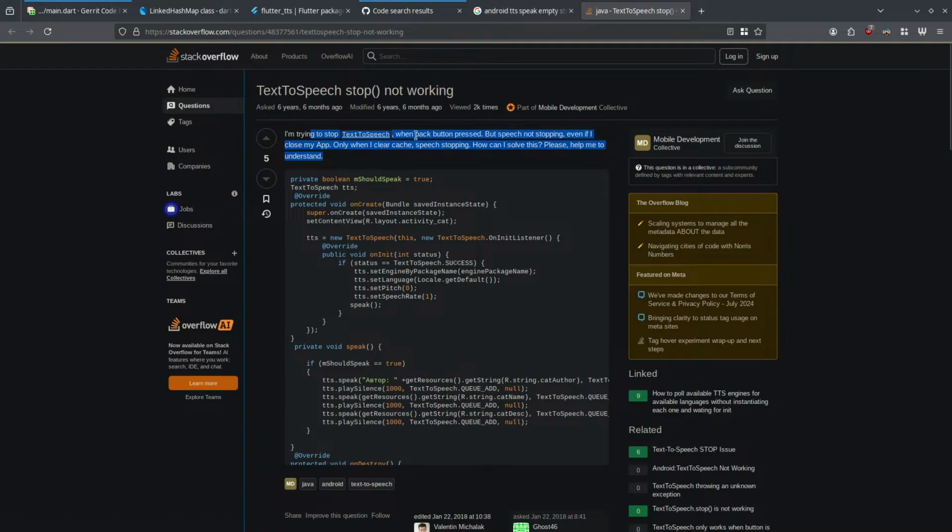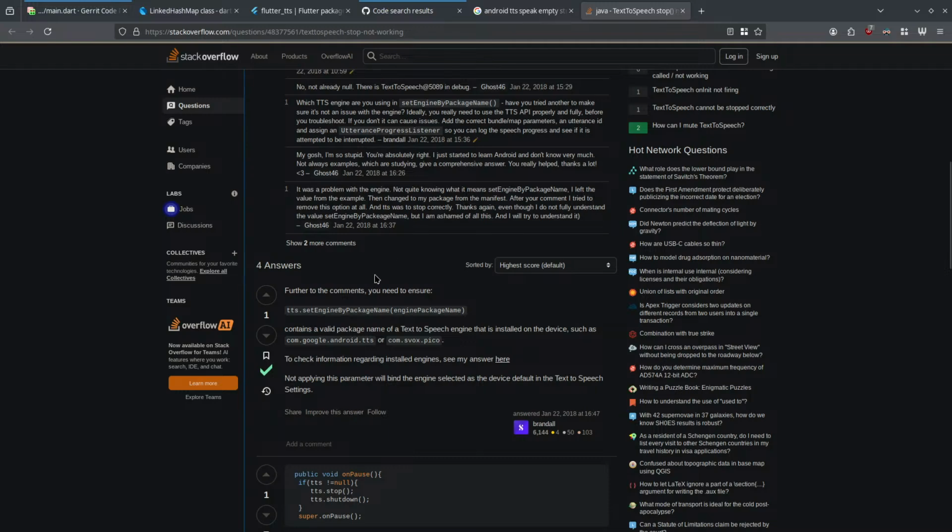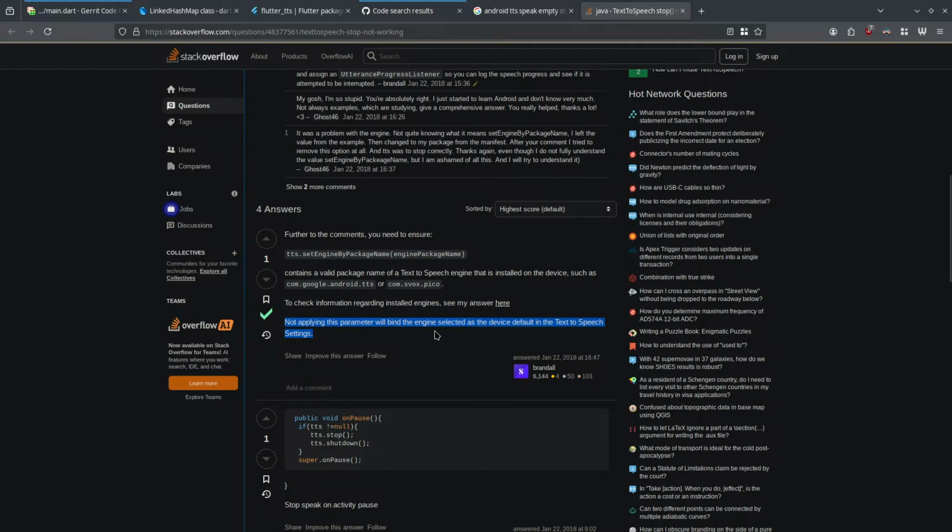I'm trying to stop text to speech when back button is pressed, but speech is not stopping, even if I close the app. Only when I clear cache, it stops speaking. How can I solve this? You need to ensure set engine by package name contains a valid package name of a text to speech engine that is installed on the device. Not applying this parameter will bind the engine selected as the device default in the text to speech settings. So you select some engine, it will bind it as the device default. Okay.